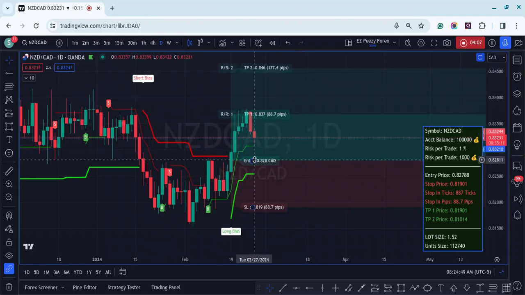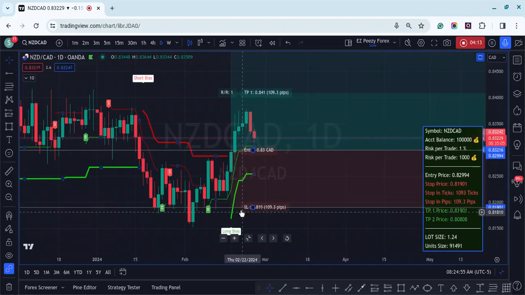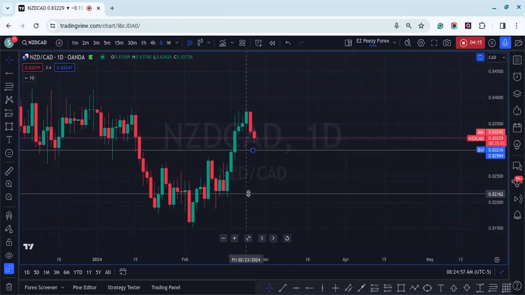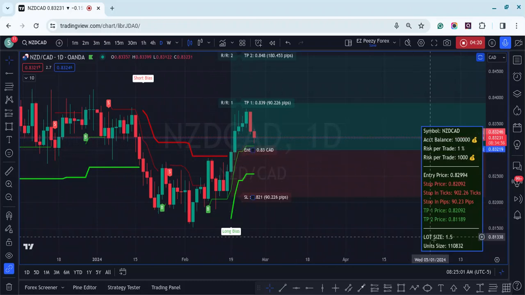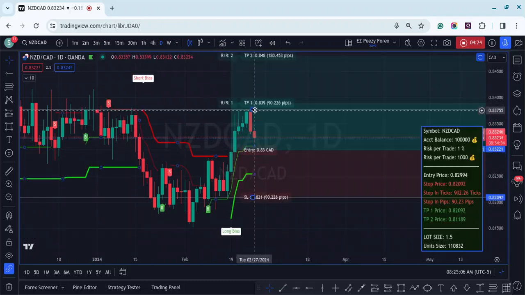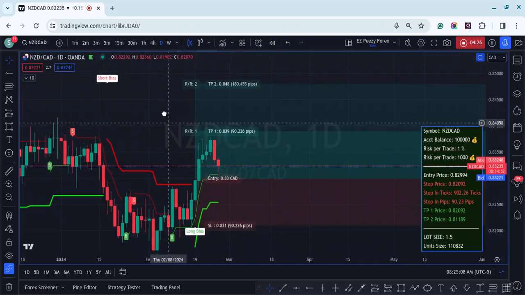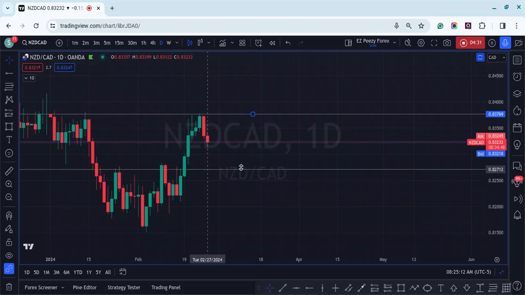I can also say, well, I don't want to get in there. Let's say I want to get in here at this fair value gap. So I'm gonna say right there. That's what I want my entry. I want my stop loss to be up here. And so all of this is changing based on me being able to drag and drop. If I say I want this to be my entry, and I want my stop loss to be here.